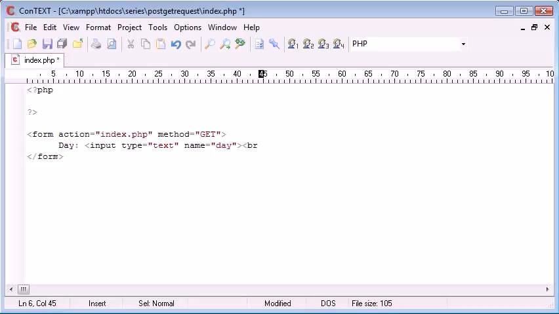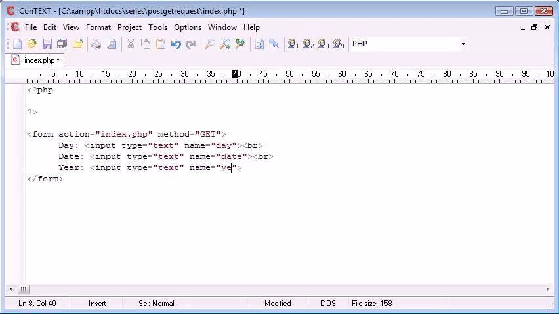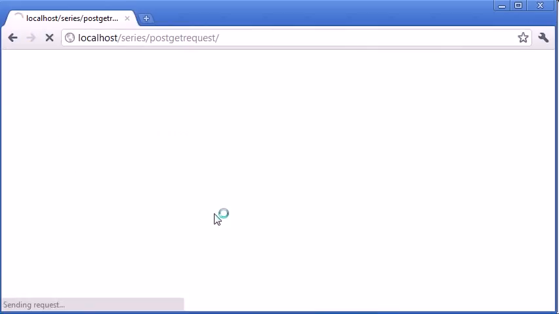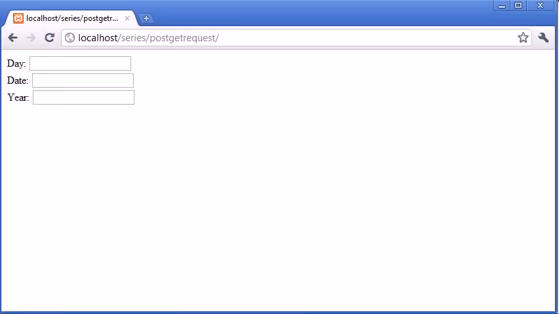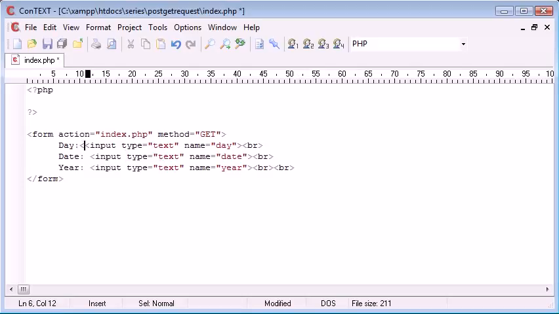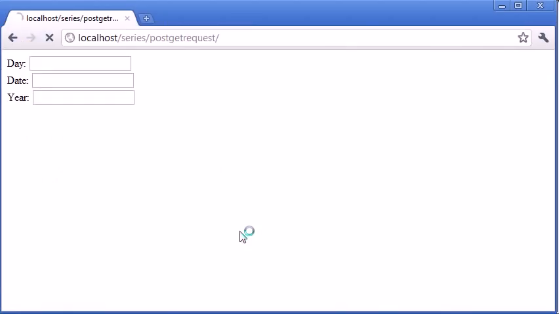Now what I'm going to do is break down, and I'm going to say date, input type equals text, name equals date, so we're calling it something different. We're breaking down again and we're saying year. So input type equals text, name equals year. We break down a couple more times just to keep everything neat, and I'm going to create a button. And in fact, let's just see how this looks at the moment. Let's refresh. Okay, so we've got day, date and year. In actual fact, just to make things a bit tidier, I'm going to break in between each one of these as well. So that is looking like that.